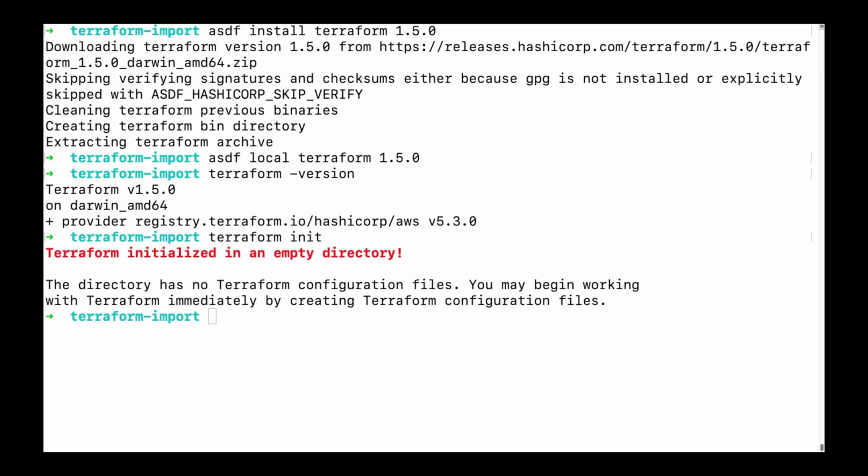Once this is done, we will switch back to our terminal and run terraform plan, with a special option that was added in Terraform 1.5, which is called generate-config-out, and point it to the destination file. And here is where the magic happens.